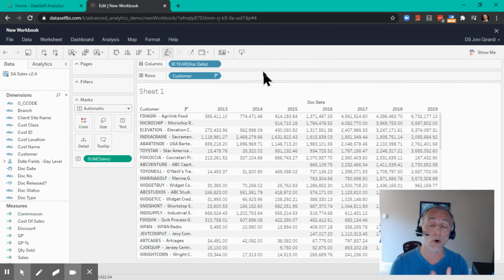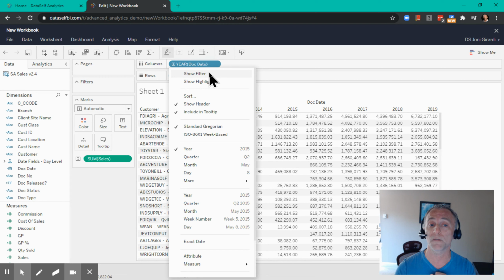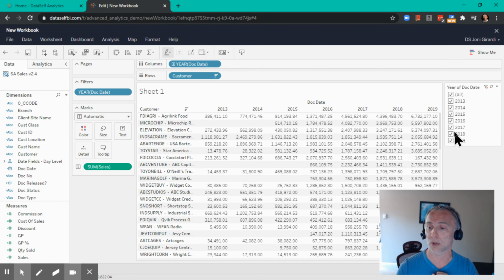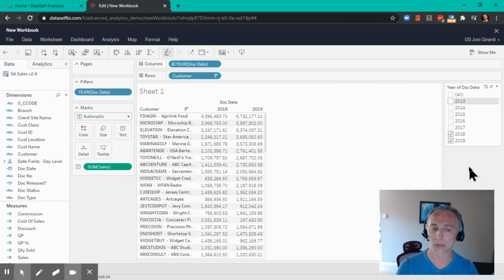And now I only want to see, let's say, the past 2 years. I want to filter this. How can I filter? I can go to any of these fields, click this drop-down arrow, and choose Show Filter. This will make my year a filter on the right. And in my example, I'm going to uncheck everything but the last 2 years. There it is, sales by customer in the last 2 years in my sample database.